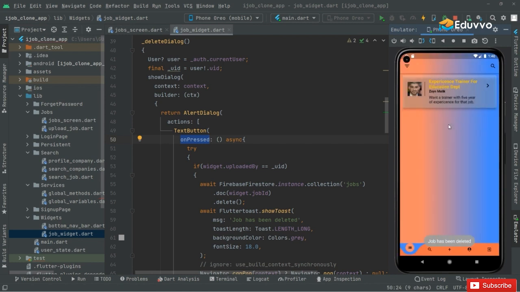As you guys can see, the job has been deleted successfully. Okay, so we are left with one job, and that is an education trainer for the education tab. Now it's working totally fine, and you guys can notice that in here. We will go towards the Firebase and check whether it deleted the IT job or not. Let's go and check that. And guys, we are left with one job, and it's a trainer for the education department.